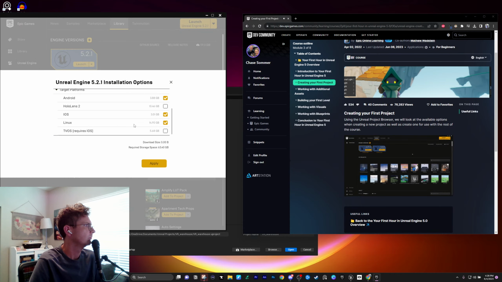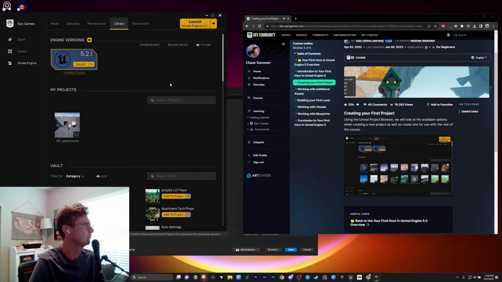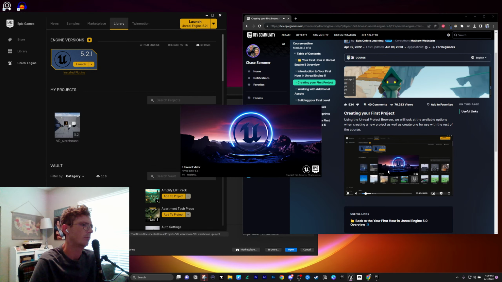In order to launch the engine, to start working in it, we can click the launch button on each engine version, or on the top right, we have a quick launch. Let's go ahead and launch Unreal Engine 5 and get started. Once you launch the engine, the editor will start loading up, and it's going to take us to the new project browser window.